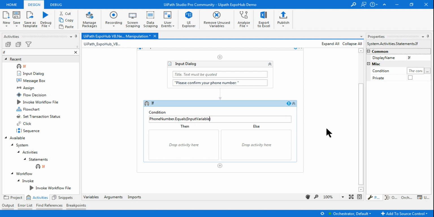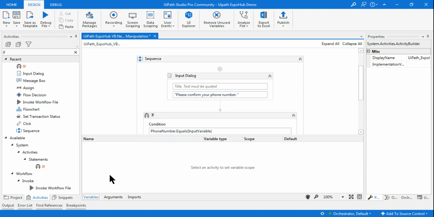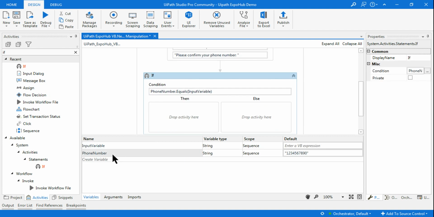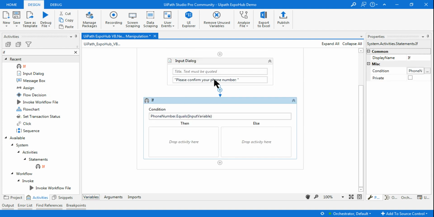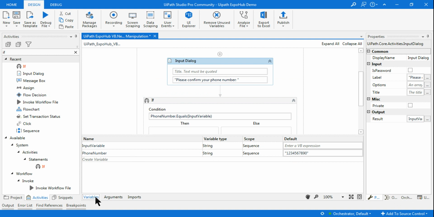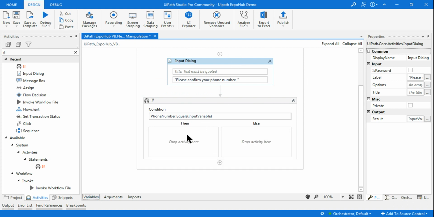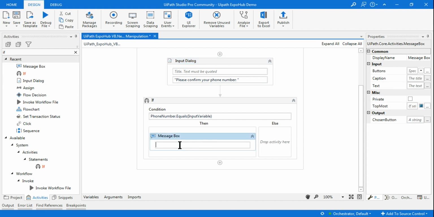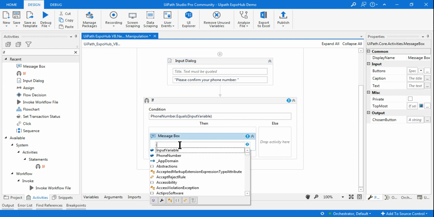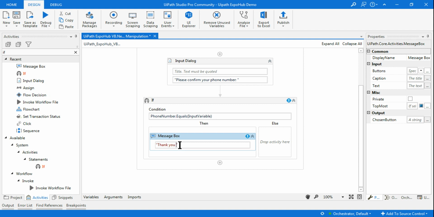So if both of these are matching, the phone number variable, if that is matching with the input variable, then you will simply show a message box stating, thank you, your phone number is matching with our records. Something like that you will say to the customer.